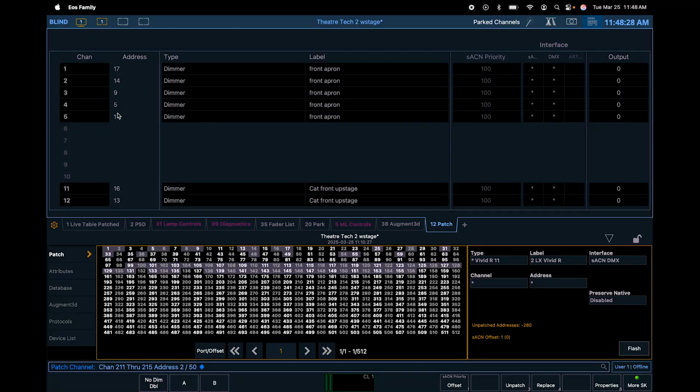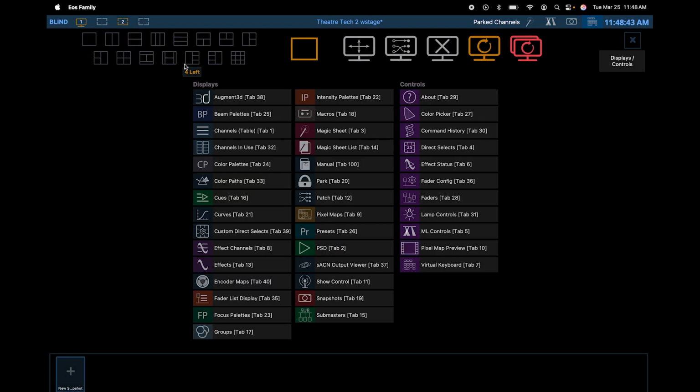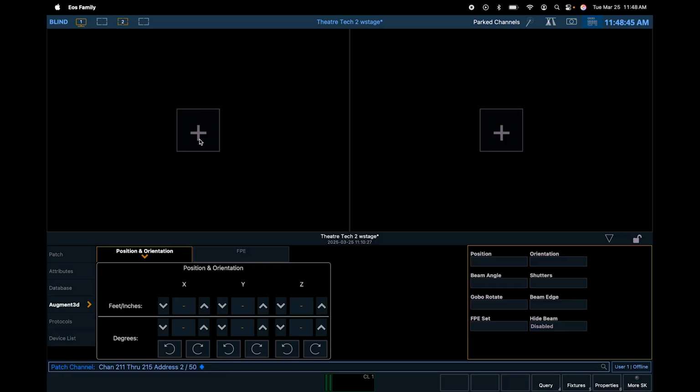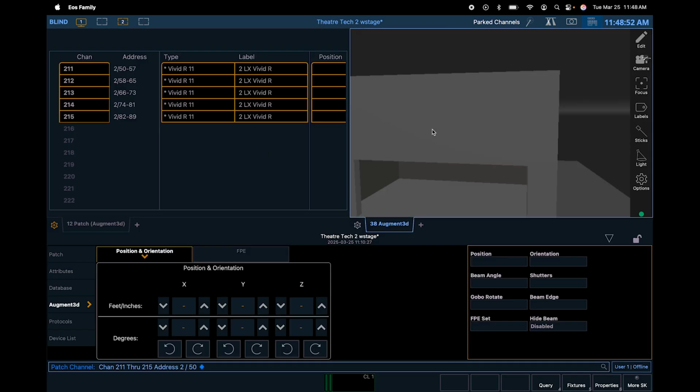We have some instruments patched. What we're going to do is hang them up in Augmented. So we can come in here to Augmented3d, and what I'm actually going to do is split my screen. So I have patch on one side, and I have Augmented on the other side.